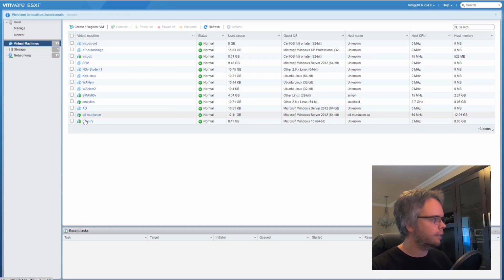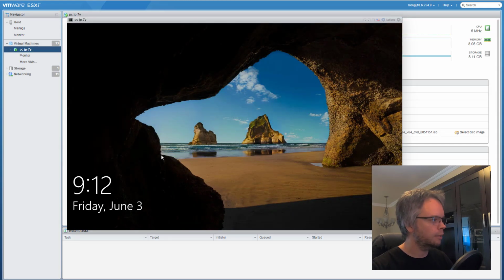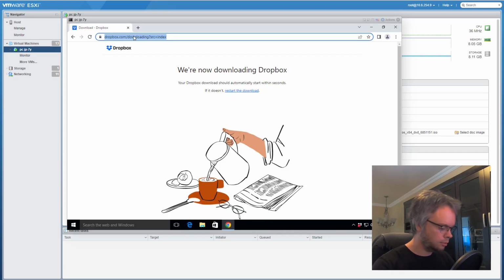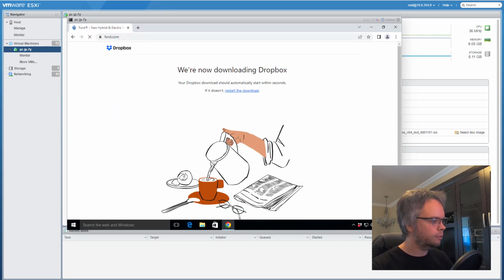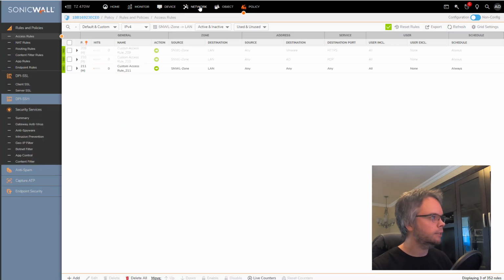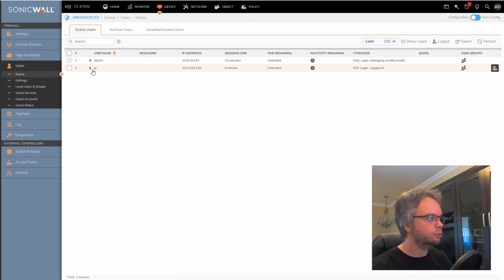So here I do have two servers, Active Directory and a workstation. So we'll play with that workstation today. Let's just log in and browse the web a bit to trigger single sign-on, and let's go see if I got users. See now, the user JP is here, logged in 0 minutes ago through single sign-on.